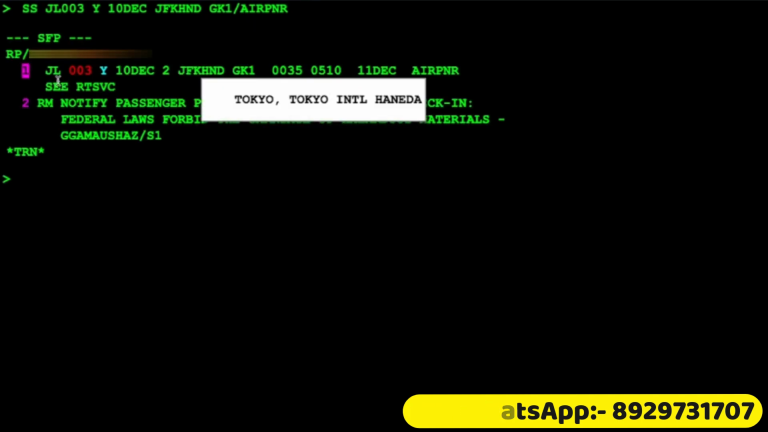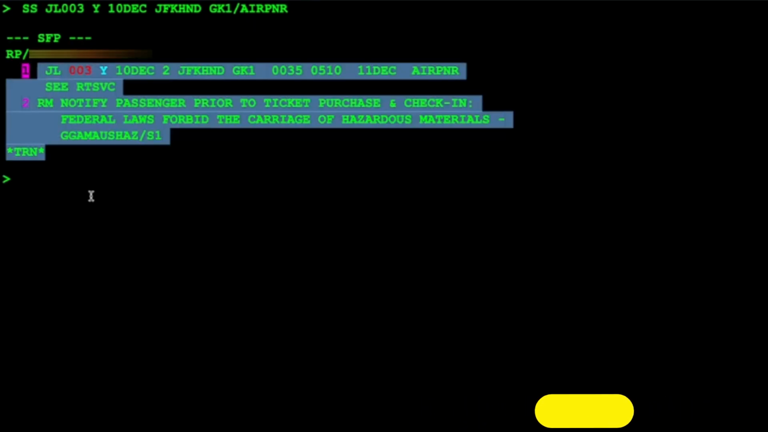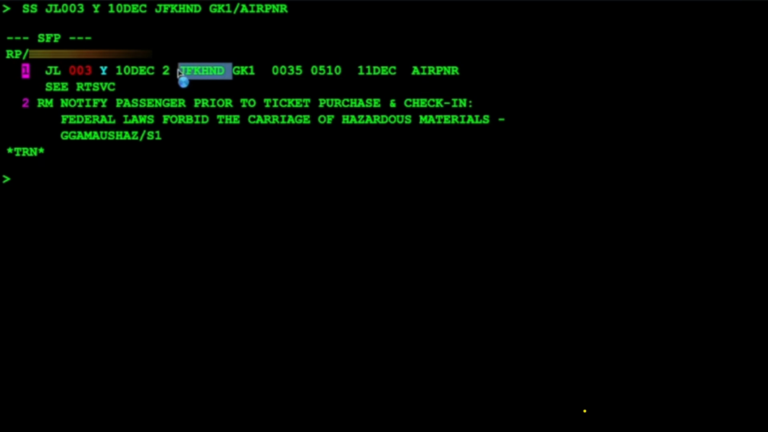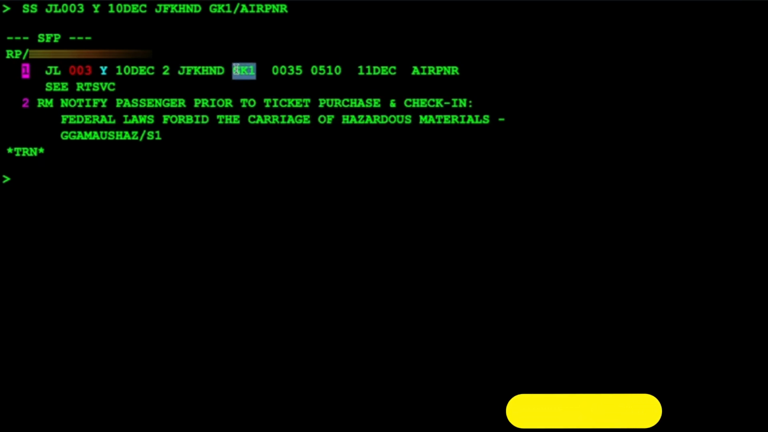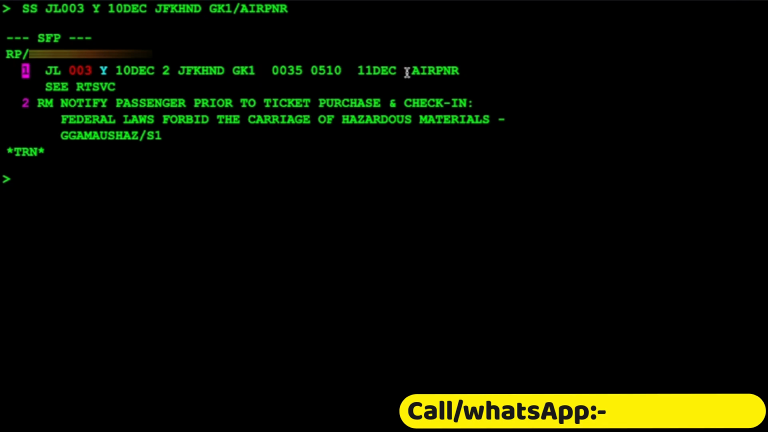Now you see something comes up like this. So over here you can see it is JFK to Haneda, and this is GK booking. GK is ghost reservation, and this is where you have airline PNR number. When we send an email to the passenger, in that email this will come as passenger's airline PNR number.